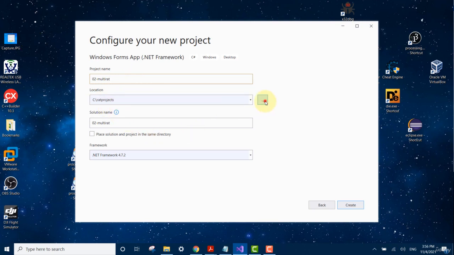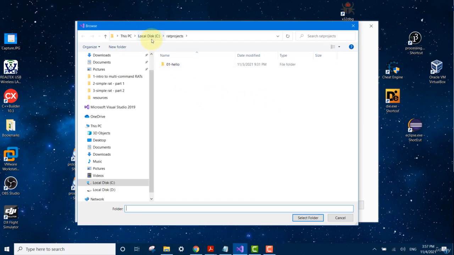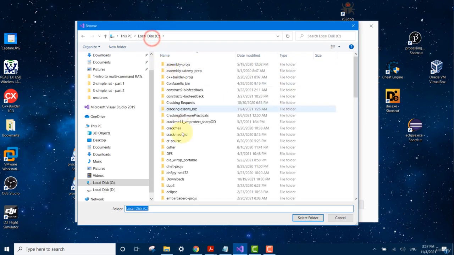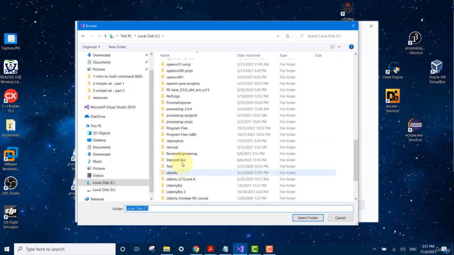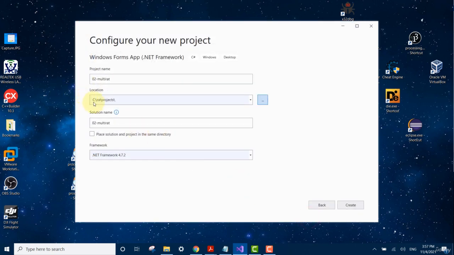And then here, click on the three dots and navigate to the folder called Ret Projects over here and select this folder. Click on the button Select Folder. Make sure your settings are as follows and then click on the Create button.